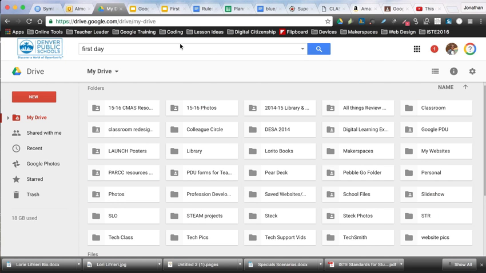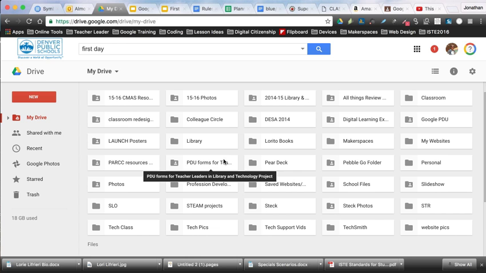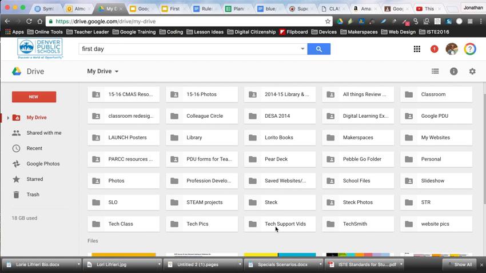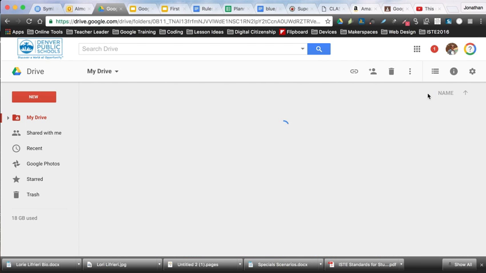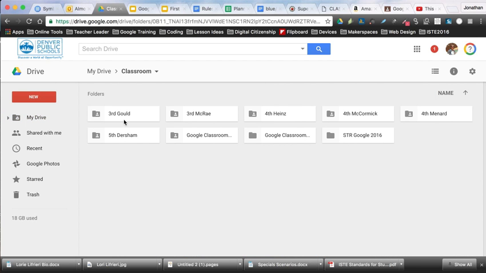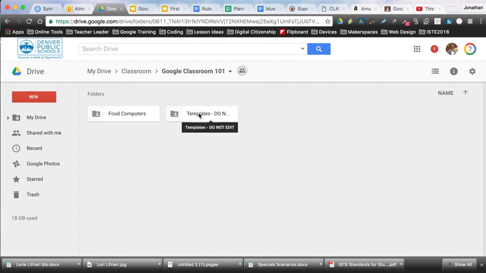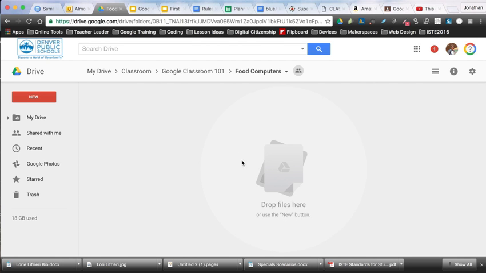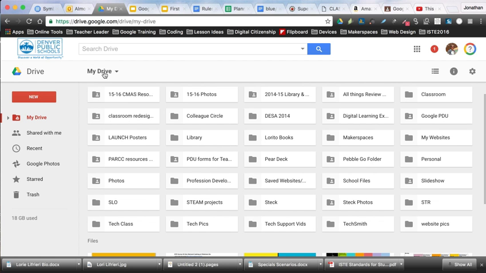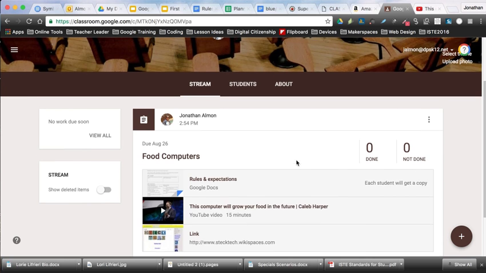So for example, if I go back to my Drive, and if I go to Classroom, here are folders for all the classrooms that I have. If a student got that rules and expectations and finished it, it would be turned into this folder. So I can see all the things that would be in that one. That's where, when they turn it in, it'll be in your Google Drive under Classroom. So it's really well organized on that end.